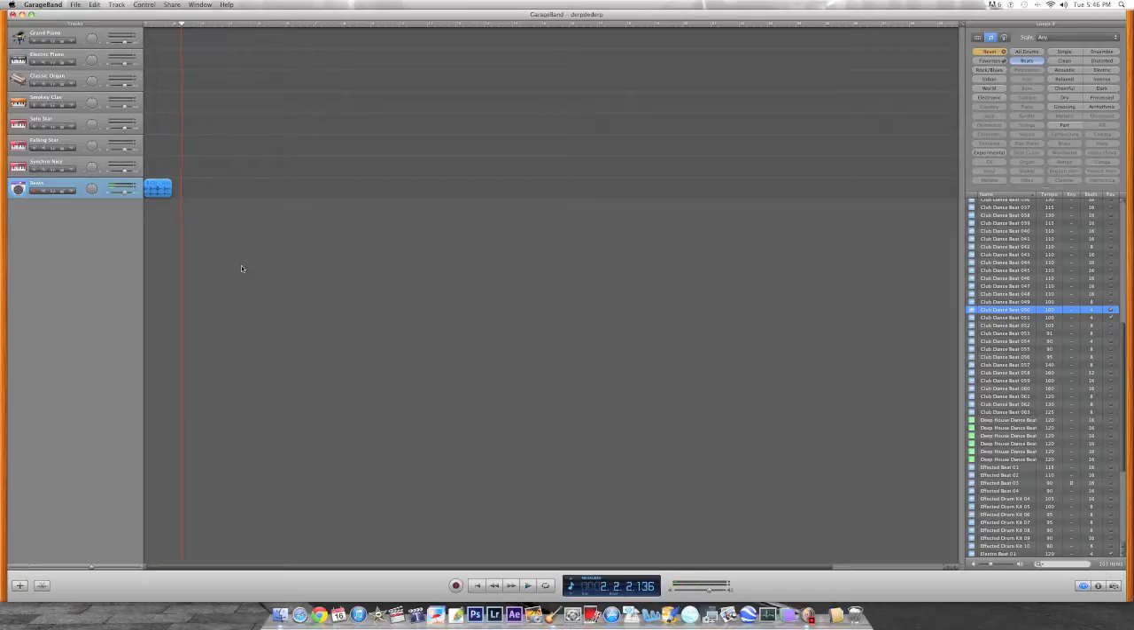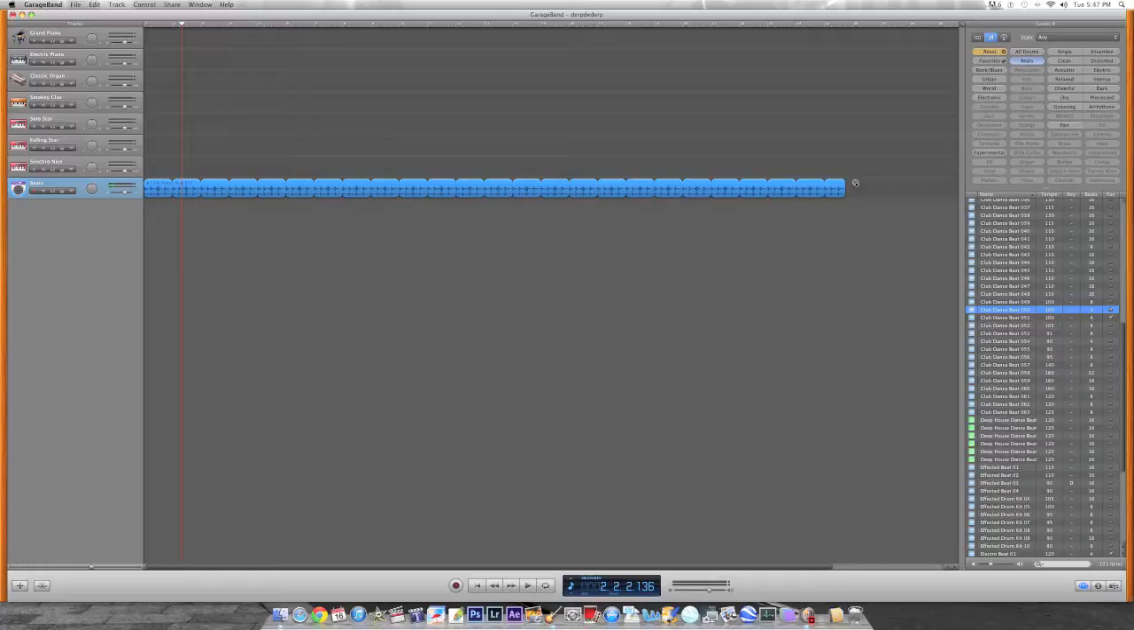Now the way we're going to loop that, like I told you in the first tutorial, is to go to the top right, hover your mouse over it, and you'll see the mouse changes to a little circular loop arrow. Just click and hold, and drag that all the way out. So now it just plays all the way through.